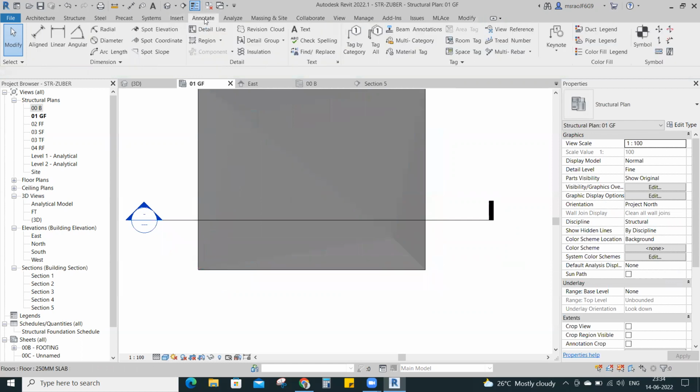So now this annotation part is clear for everyone. Yes, clear.